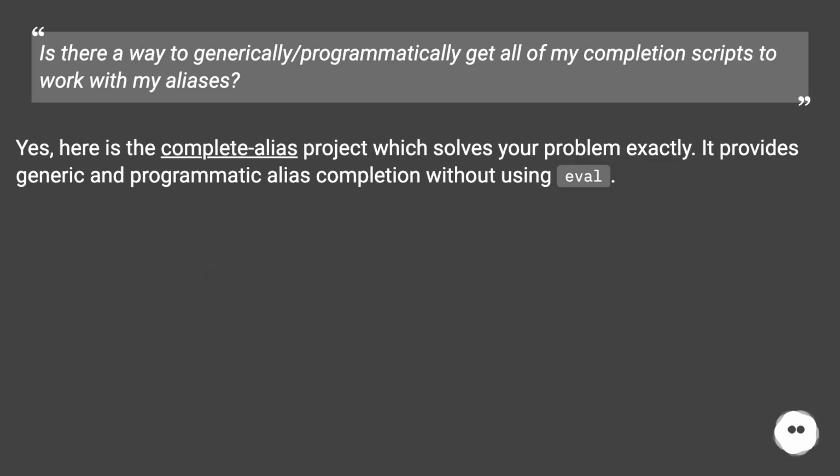Is there a way to generically/programmatically get all of my completion scripts to work with my aliases? Yes, here is the Complete Alias project, which solves your problem exactly. It provides generic and programmatic alias completion without using eval.